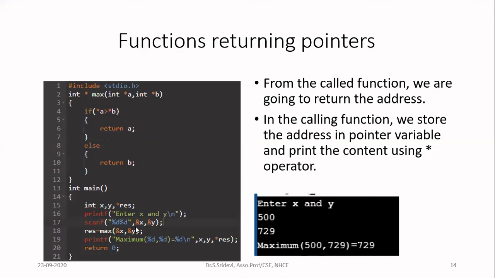Now what I am going to do is I am going to call the function max to find which is the maximum number. To this function, I am going to pass the address of x and y. Okay, I am passing the address of x and y to this function. Don't pass by value. Whenever you want to return pointers from a function, you pass the address of the arguments. Don't call by value. So I am passing address of x and y. So when this line is executed, control will go to line number 2.